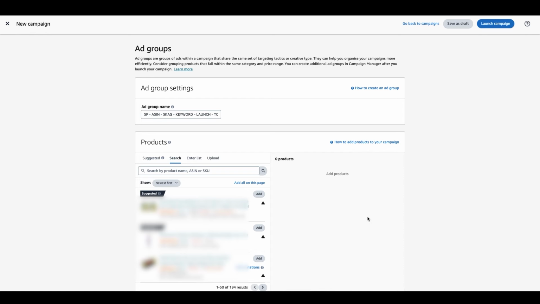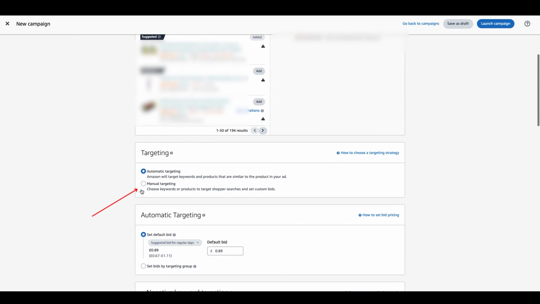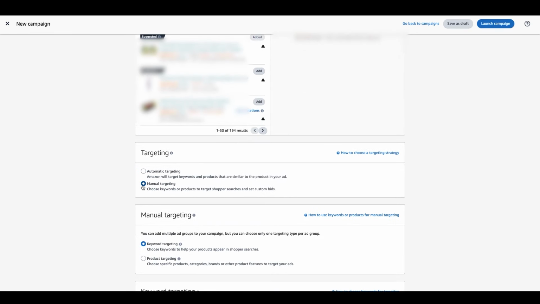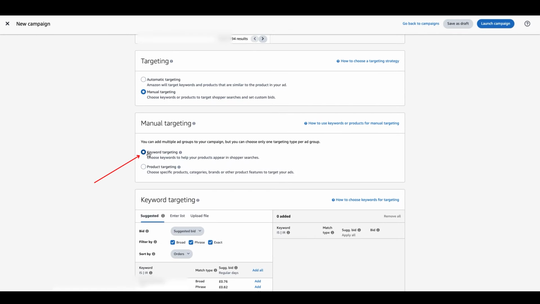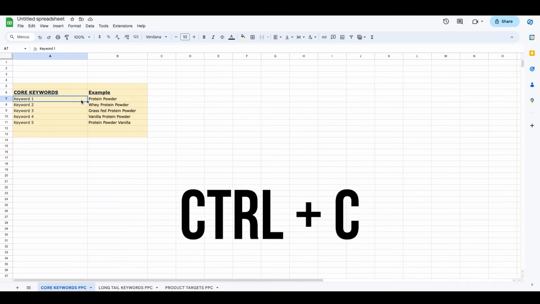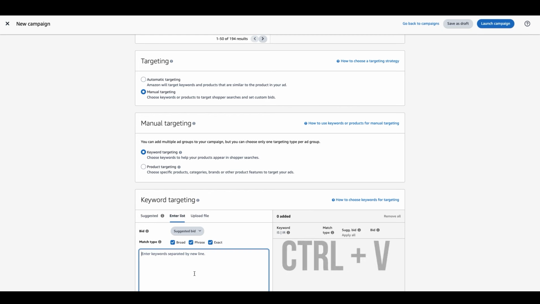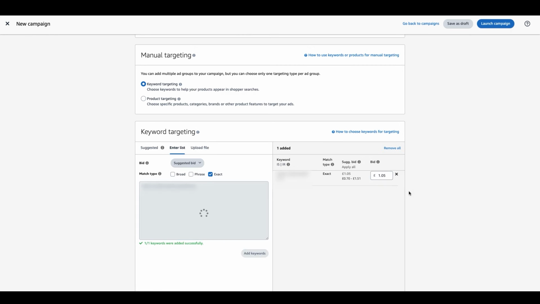Next, you want to add the product that you want to advertise, and then scroll down and select manual targeting. Then we want to move on to targeting, and you want to select keyword targeting, and you want to select enter list. Then you want to go to your spreadsheet and copy one of the core keywords and paste it into this section. Once you do that, you want to deselect broad and phrase and add your keyword in. So you'll see here on the right side the keywords and the details about your setup.